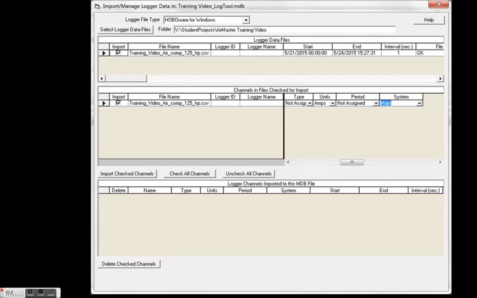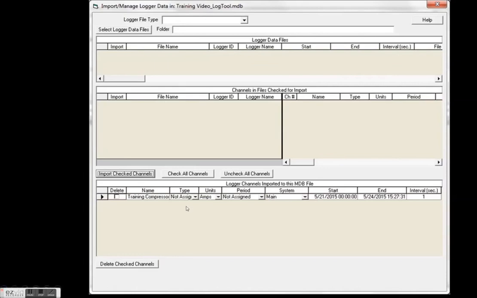Log Tools will then open this window. Select the logger file type and logger data file. Then click Import Check Channels. If there are multiple compressors, multiple channels can be selected. Once channels have been imported, the window will update.